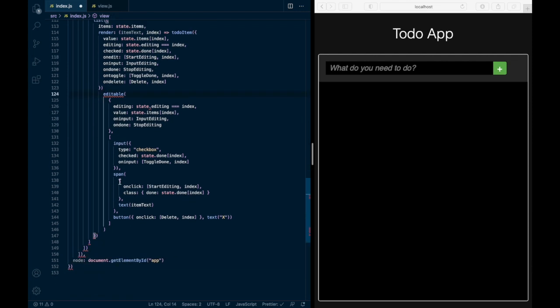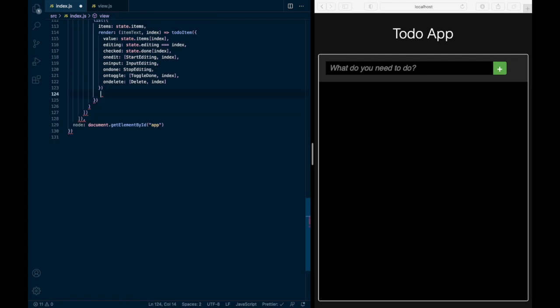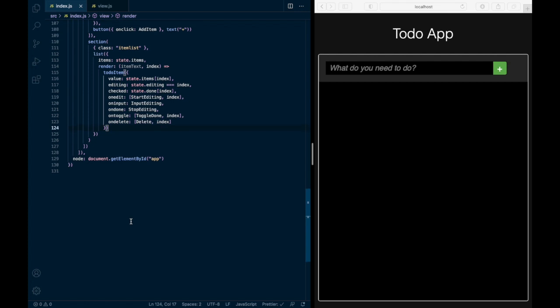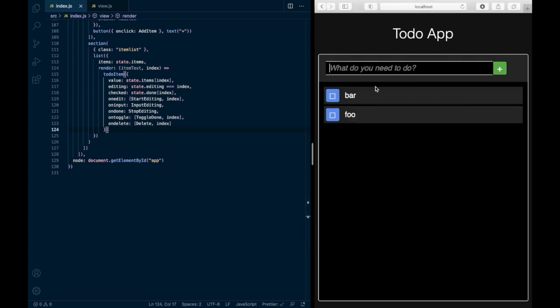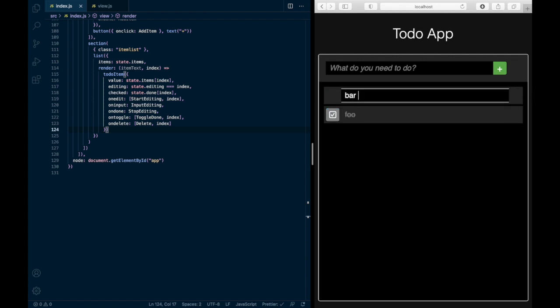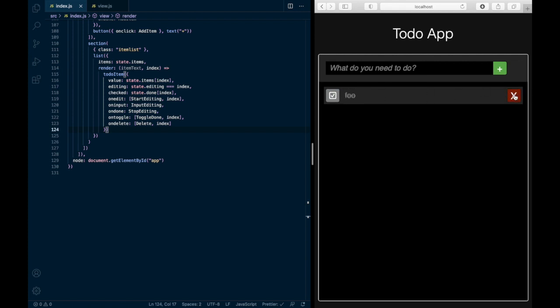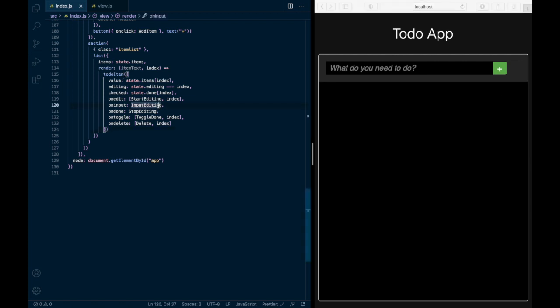And we can get rid of this now, and it should all be working. Toggle, edit, and delete. All works.